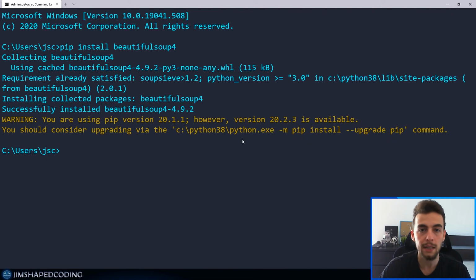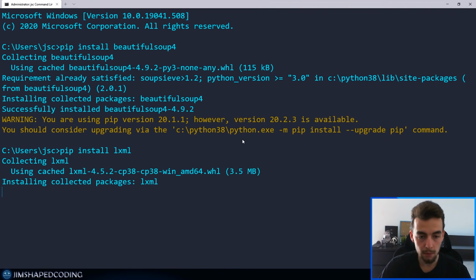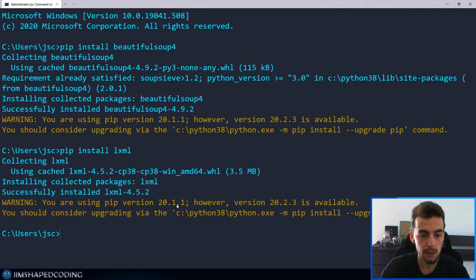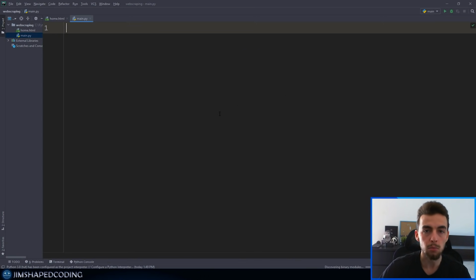So just go ahead and install the LXML parser library, and you can also do that with pip install, and then we are going to use that when we work with Beautiful Soup. So I will write pip install lxml, and once I do that, let's wait until it's finished. Great, so we are now ready to go back to PyCharm and start working with the Beautiful Soup library.